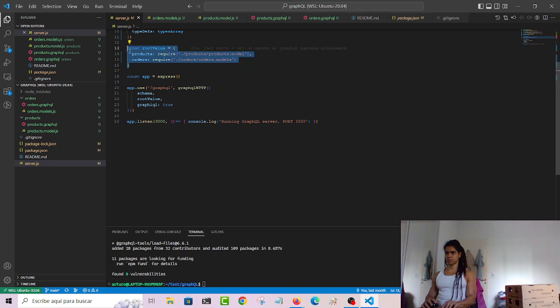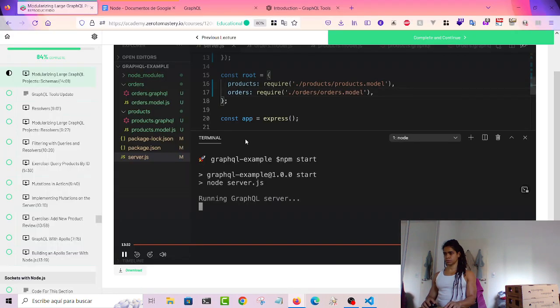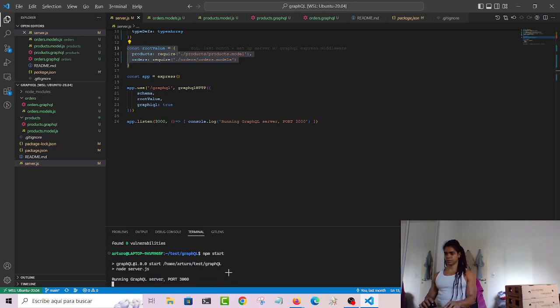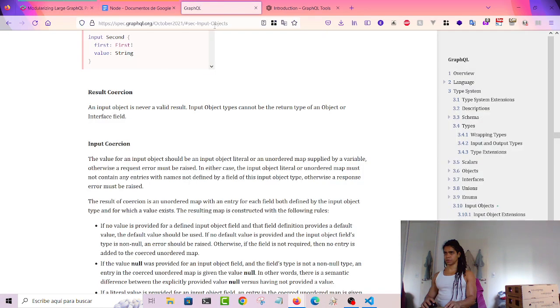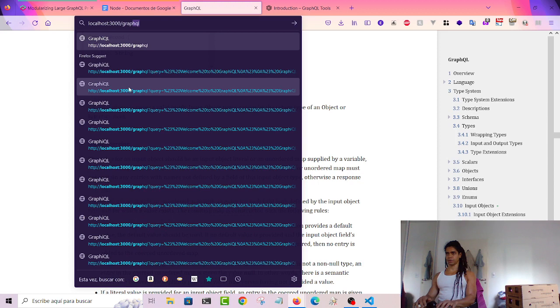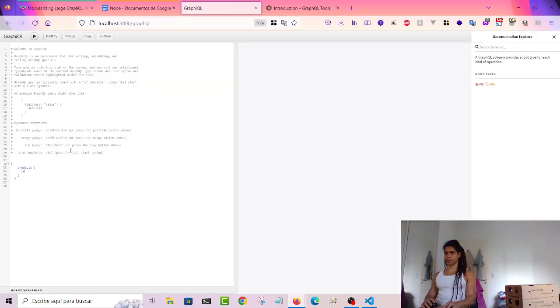So I'll clear the console and run npm start. When we see npm start, our GraphQL server is working. Say localhost GraphQL, and there you got it.